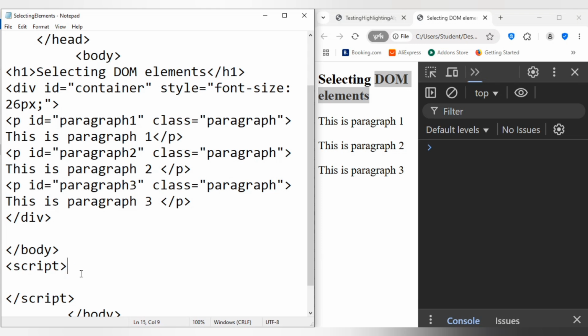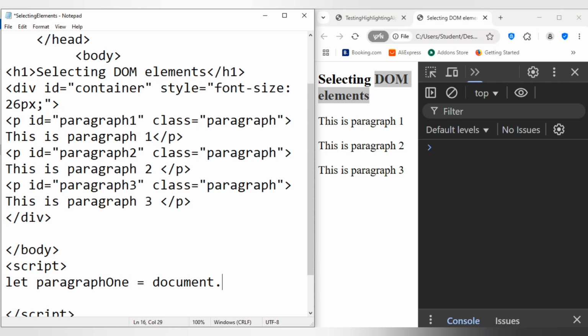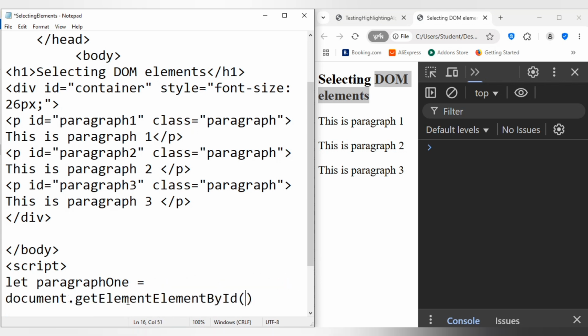So in the first place, I will teach you how we can go about selecting each paragraph based on its ID. The way to do this is, let's say let paragraph1 equals document. Remember, the document is like the super object that contains these elements. So document.getElementById, and note here the camel case. We start off with a small letter, then a capital letter for Element. So that's the correct declaration.